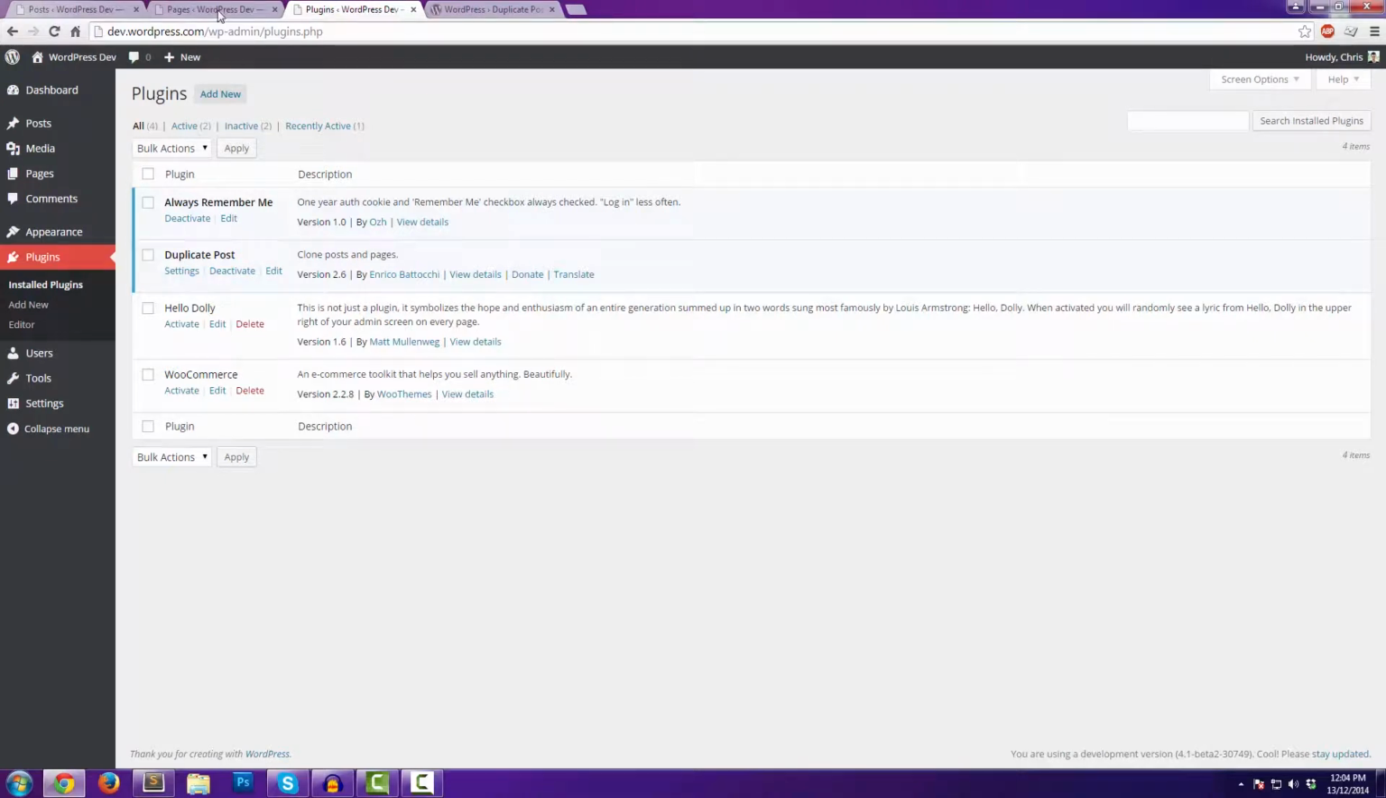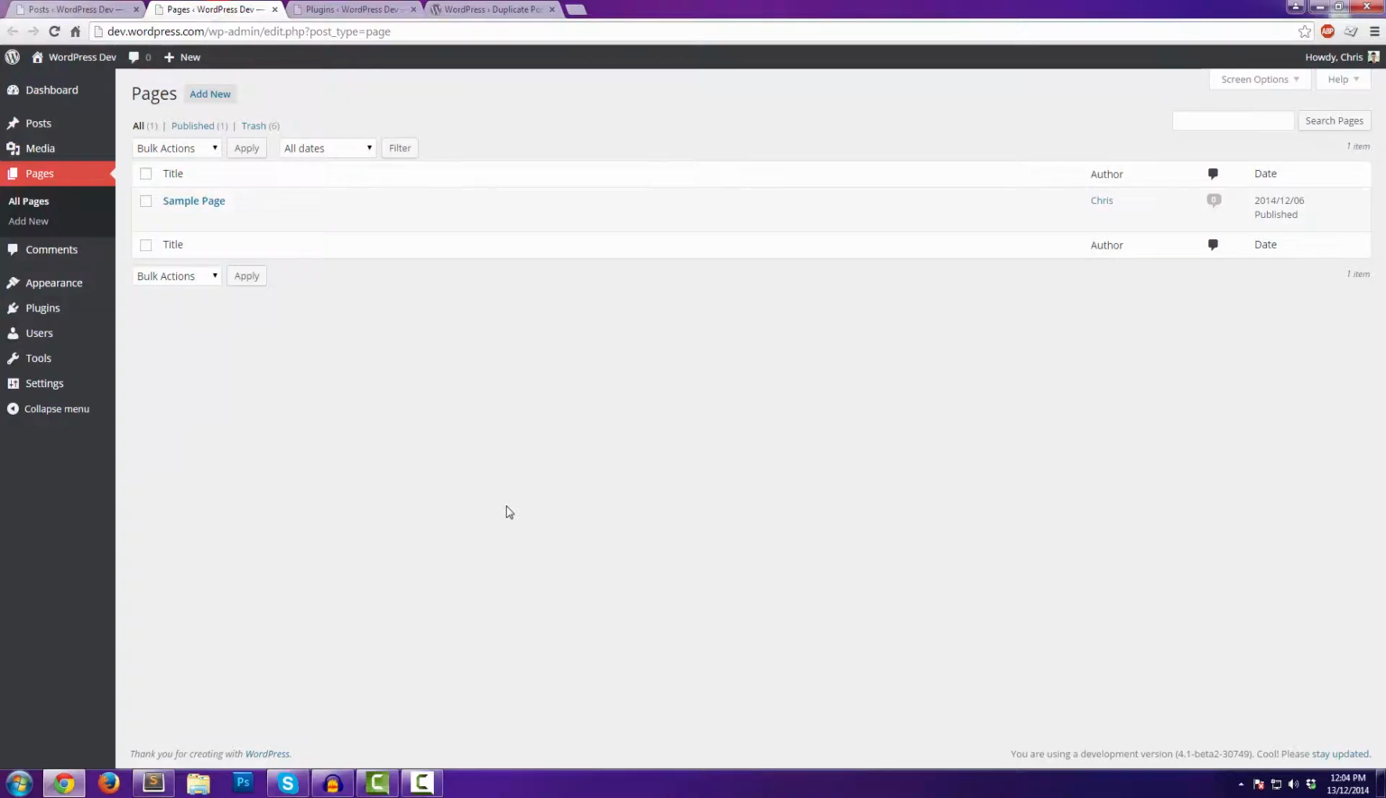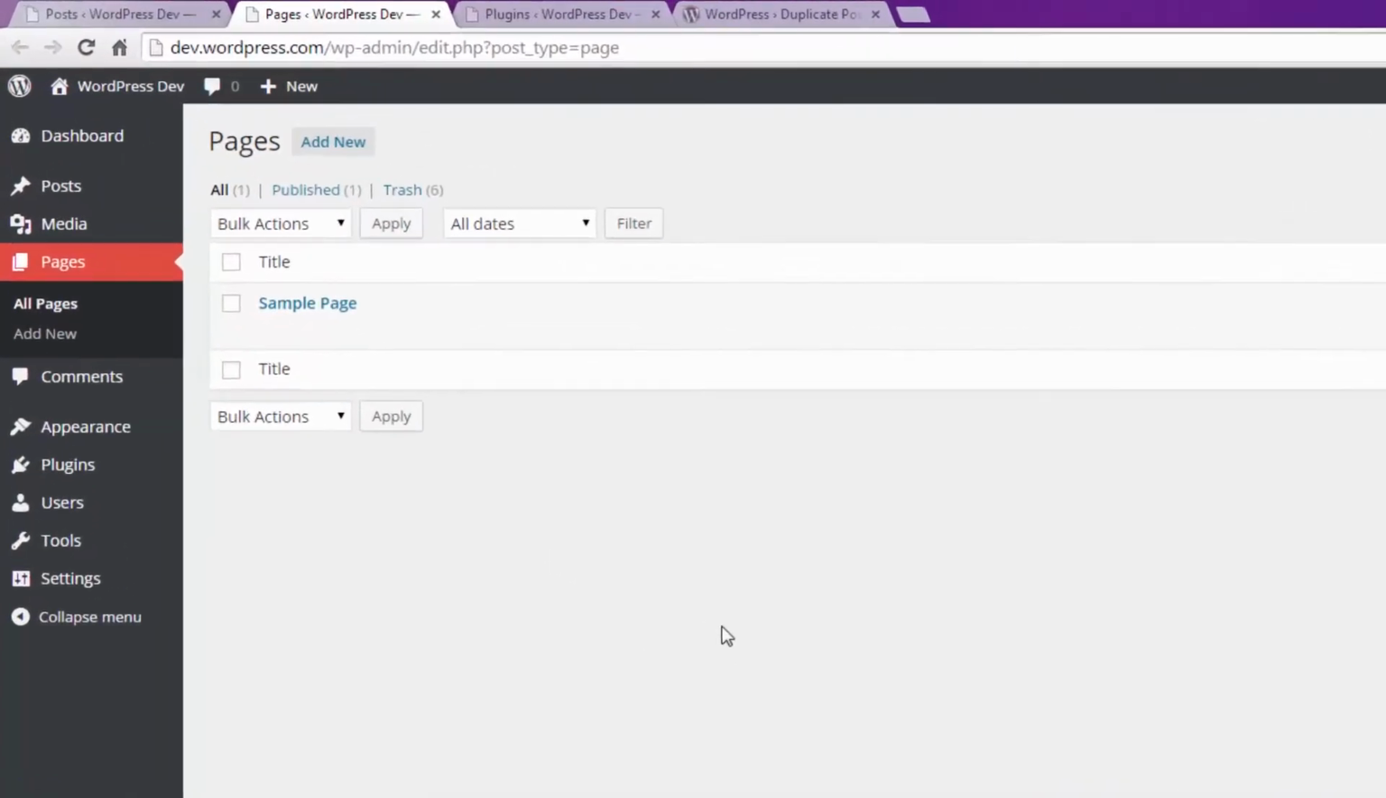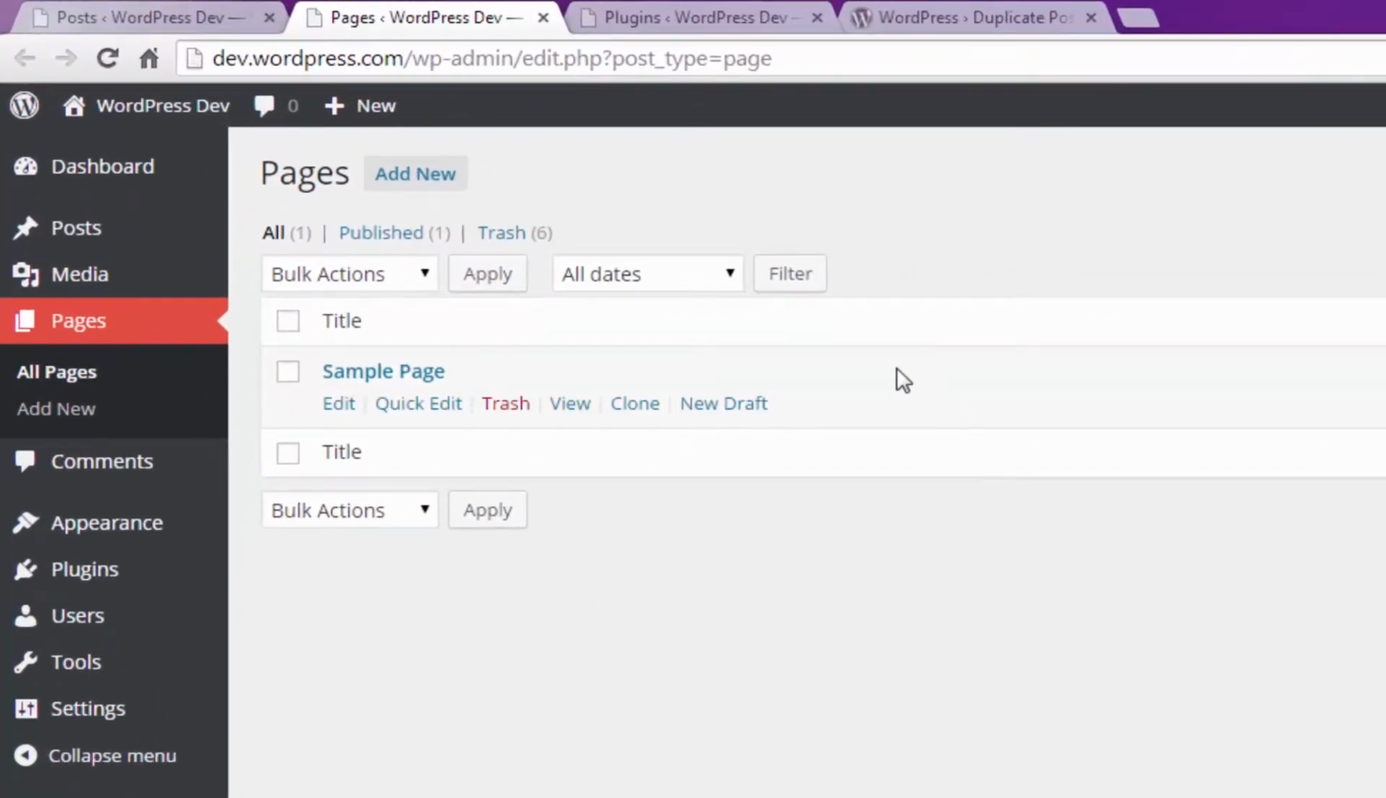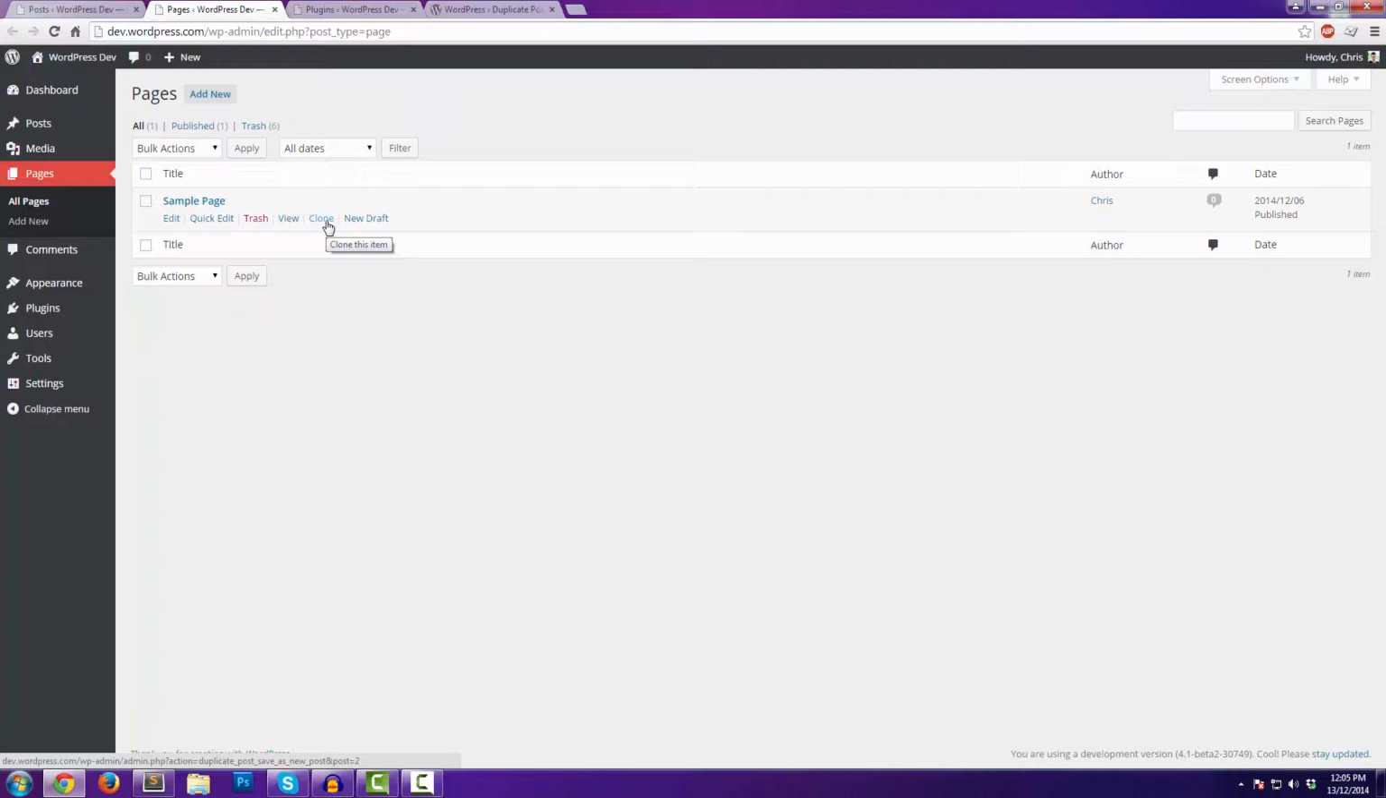Now, if I switch over to my pages menu, you can see that I already have the default WordPress sample page. And what the plugin does is it adds two new options to this hover menu. And it gives me the clone action and the new draft action. Now, these are both fairly similar, and I'm going to be showing you what they do. So let's go ahead and click clone.